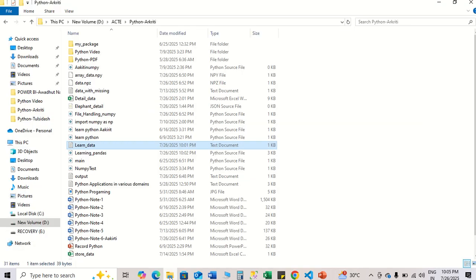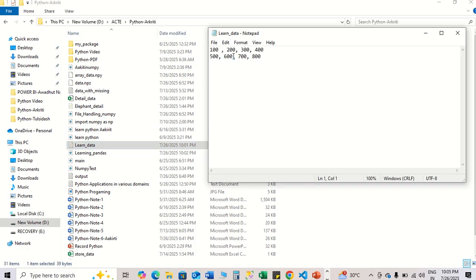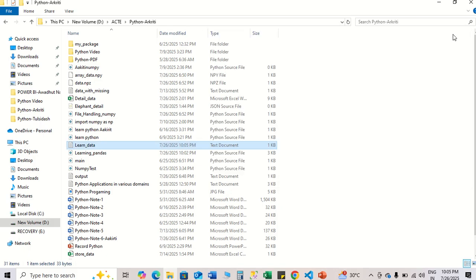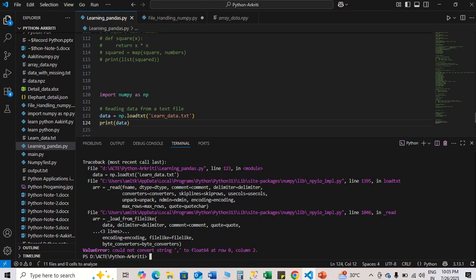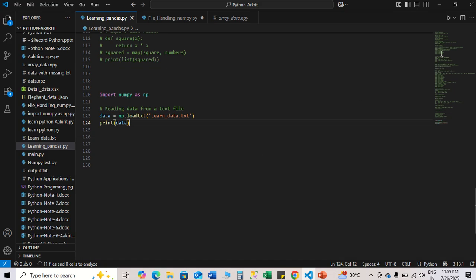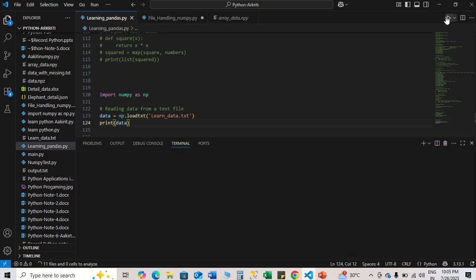So open the file we created, and remove all the commas. These commas, these commas, these commas, and then after that, these commas. Now save the file. Save it. Go to the program and just remove this and run the program again.